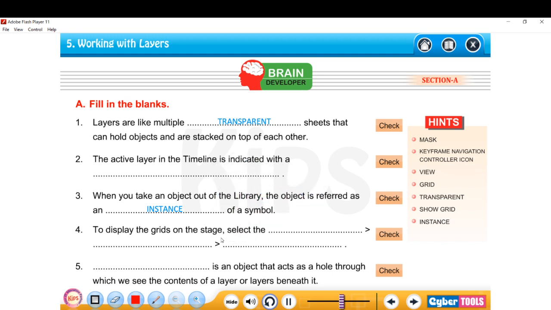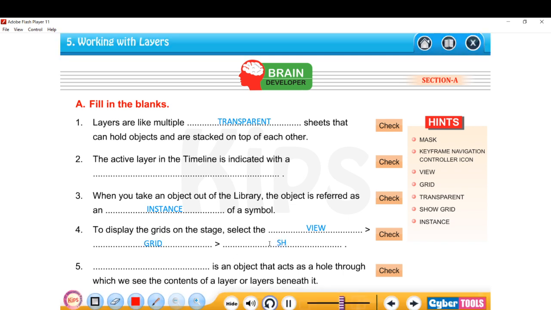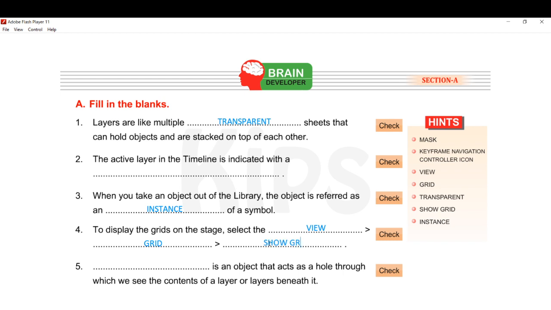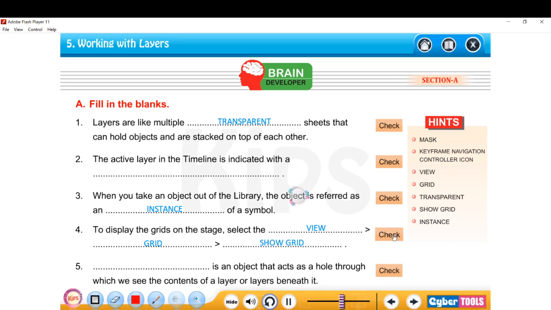To display the grid on the stage, what will we select? Select view, then grid. Okay, this we have done, children. Grid and show grid. Show grid. Check it, children.